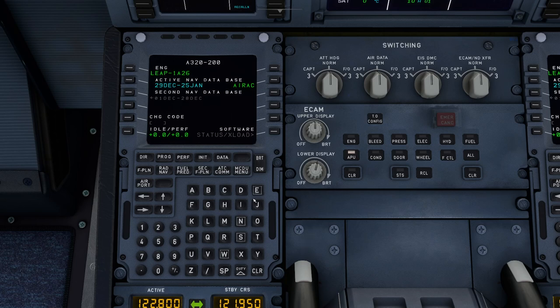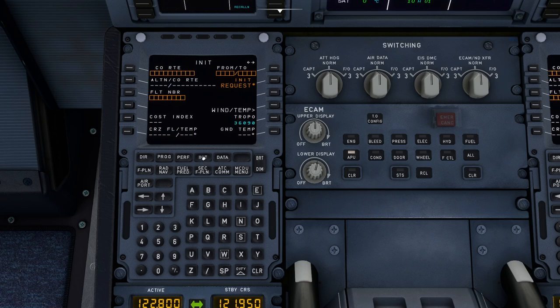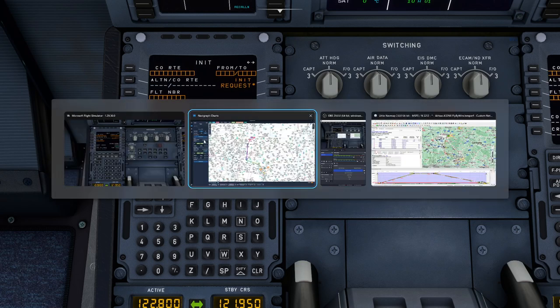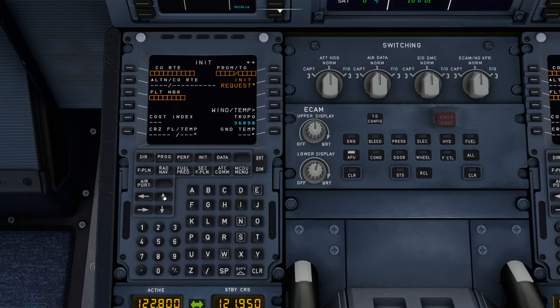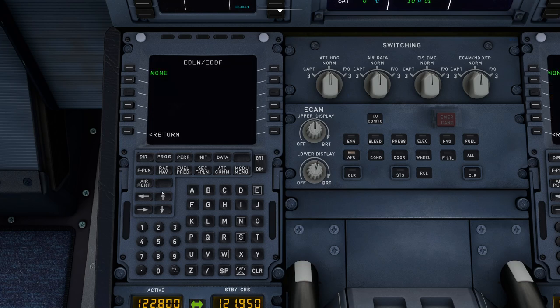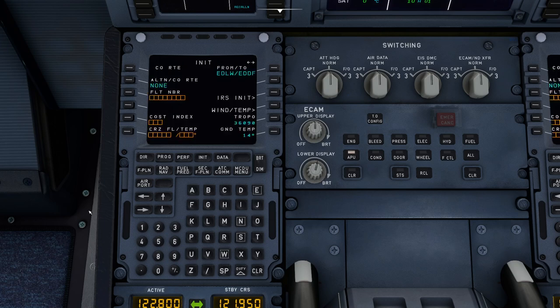And the first thing we're going to do is go to the init page, which is where we set up where we're going from and to, basically. So we're going from EDLW, which is Dortmund, to EDDF, which is Frankfurt. So EDLW / EDDF. The important thing here is we are copying the format of the field that we want to fill in. Then we click the soft key next to it to transfer what we've keyed into the scratch pad into the field. It comes up with this confirmation page and we just come back.